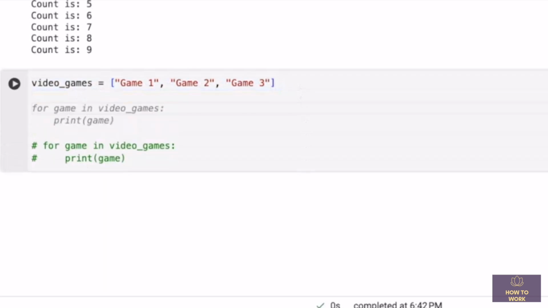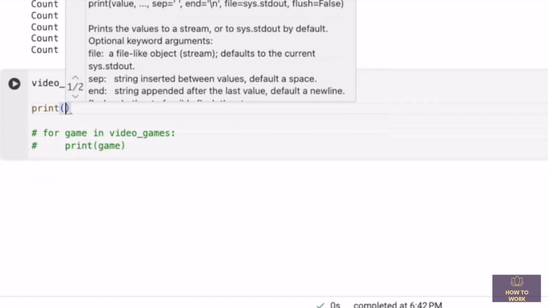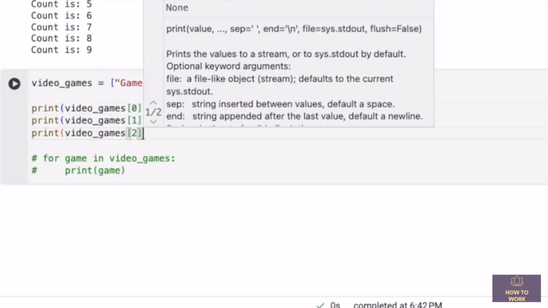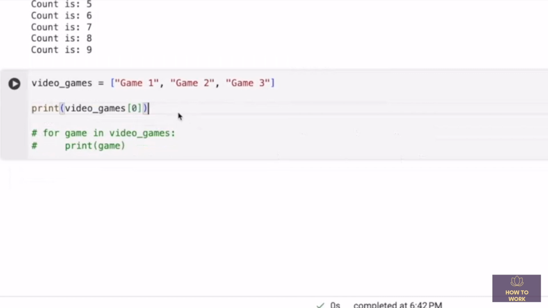Now if I want to look at my first game, I'm going to say video game of 0. I don't want to see all of them, so I'll just say video game of 0. What that will do is that will just print me the item in the first element. Now why didn't I say 1 here? The way lists work is they start with an index 0. So this is 0, this is game 1 and this is game 2.